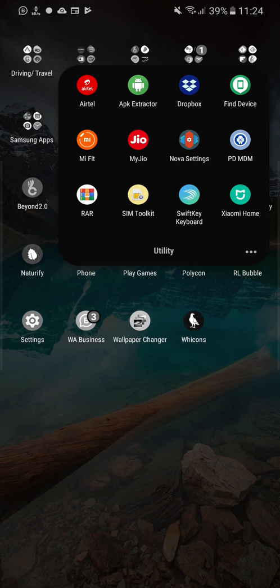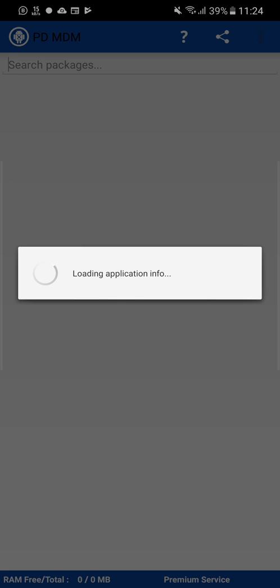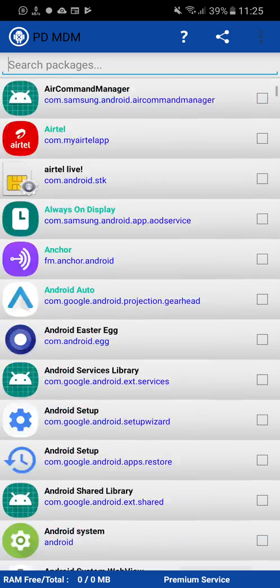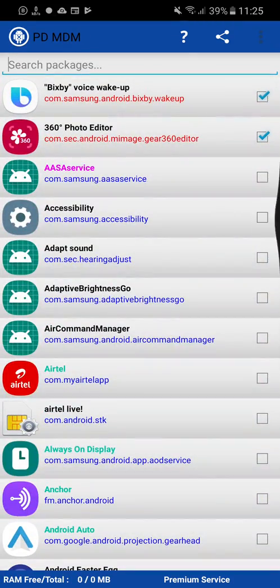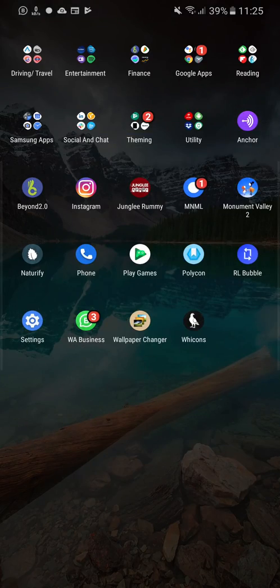There's a PDD MDM app which I downloaded, and this helps in removing all the bloatware that you want from Samsung phones. I think it's a paid app. It cost me 200 or 300 Indian rupees. I'm not sure. Don't remember it now. Anyways, yeah. So this is how it looks. It's paid. I'll find out if I can put the link. I'll ask the developer.